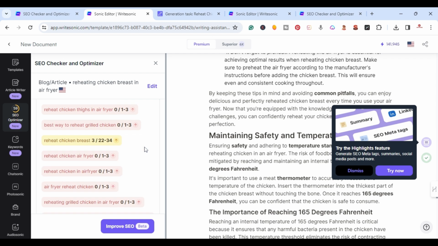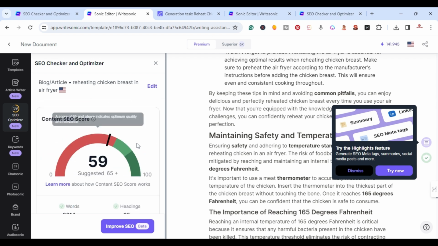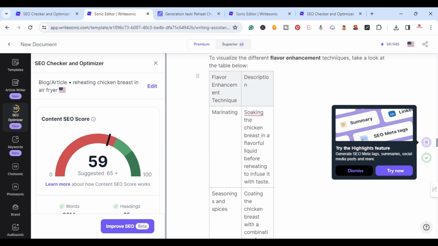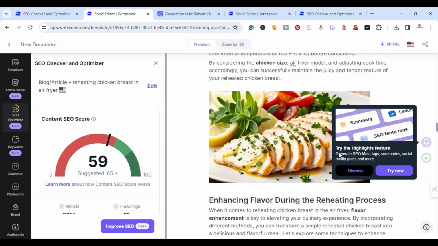Let's go here to the top, and it's giving me a content SEO score of 59, and right here it's suggesting 65 plus. So right when you go ahead and submit your article, first thing it's going to say, try the highlight features. So I'm going to go ahead and try it.